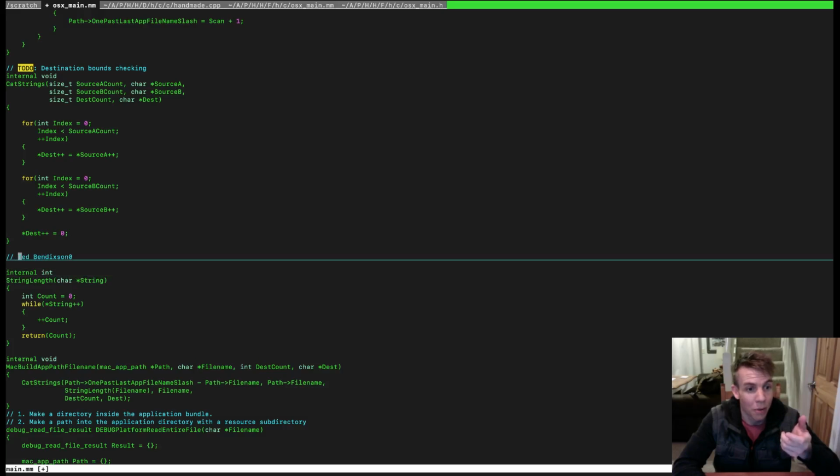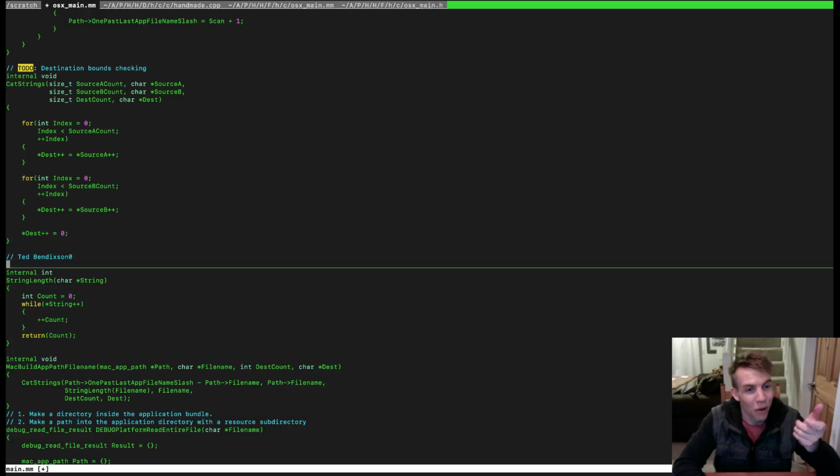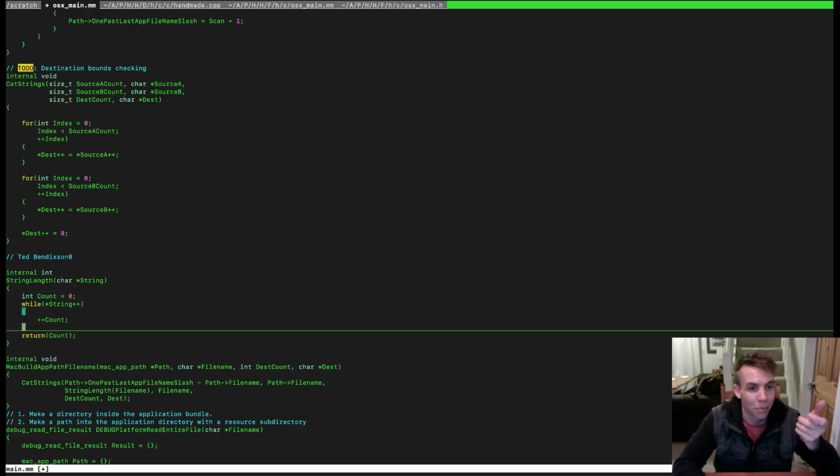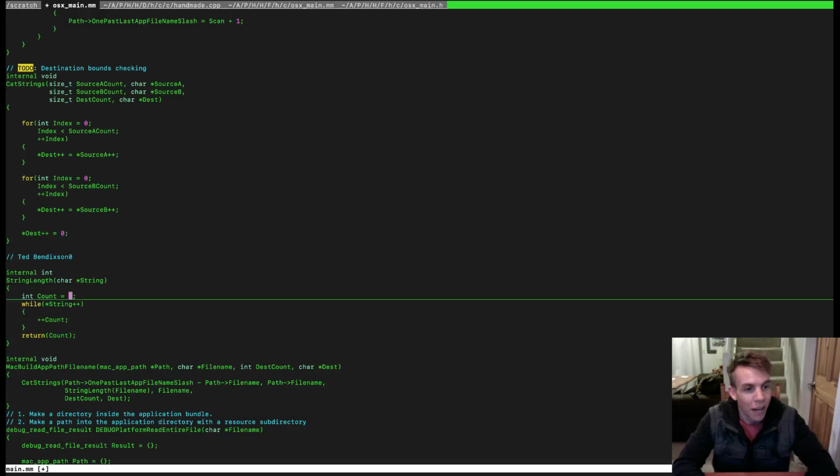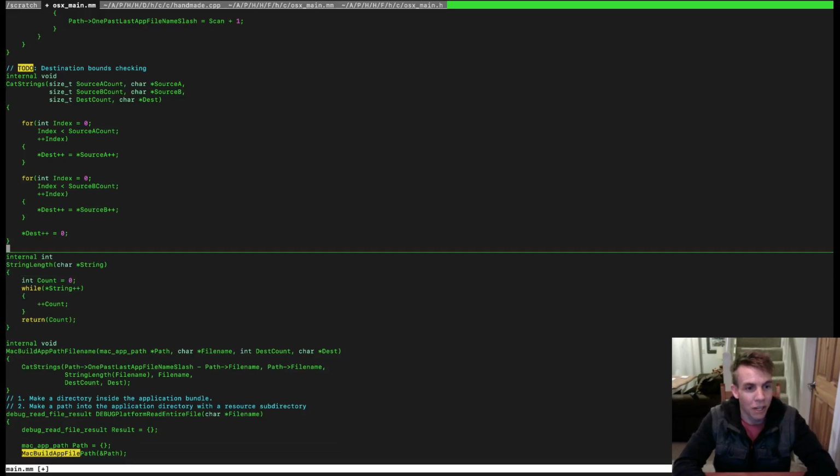It starts here, 1, 2, 3, 4, 5, 6, 7, whatever, and then gets to the end. Oh, I hit a 0. Well, 0 is really the same as false, so I'm going to bail out of this loop and return the count. So that's how you could write a simple string length function in C.